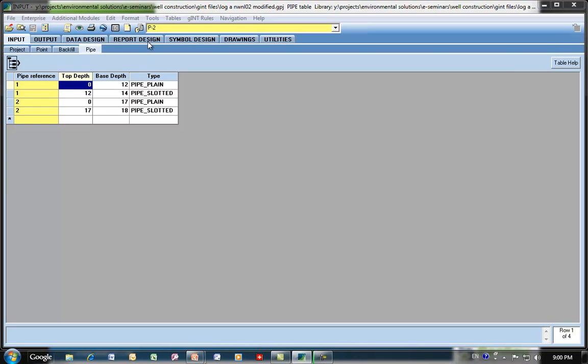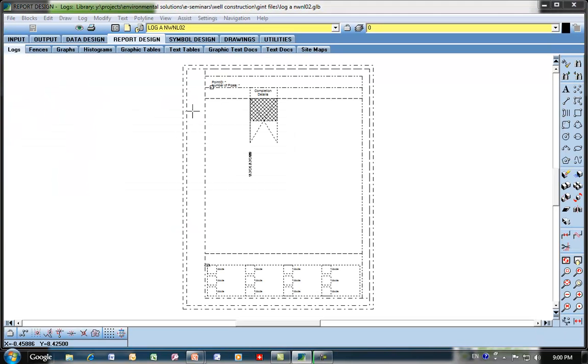Okay, let's take a look at the report design. You just need 2 entities. Even though you might have 27 pipes, you only need 1 graphic column entity for the pipes, all of them, and 1 for the backfill. Let's take a look at each of these.